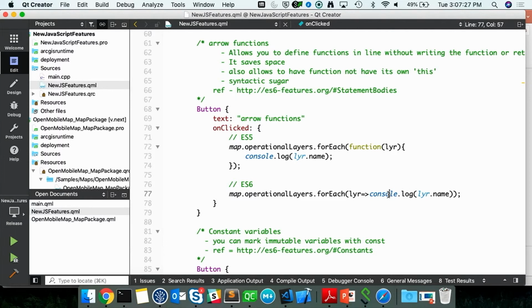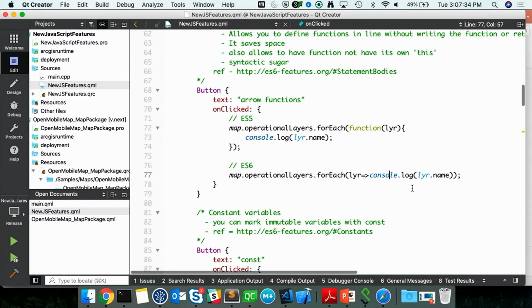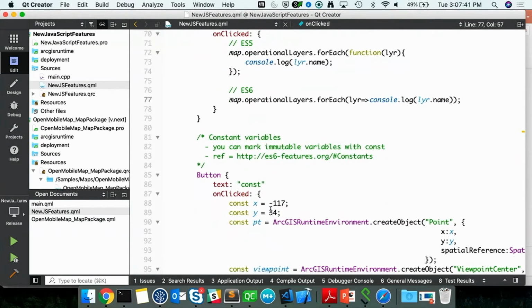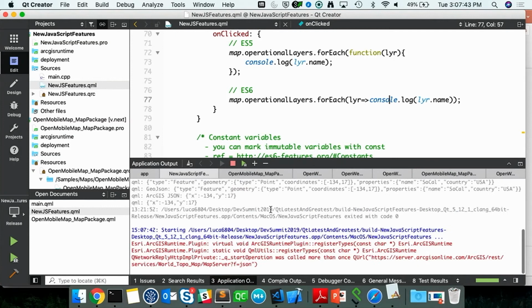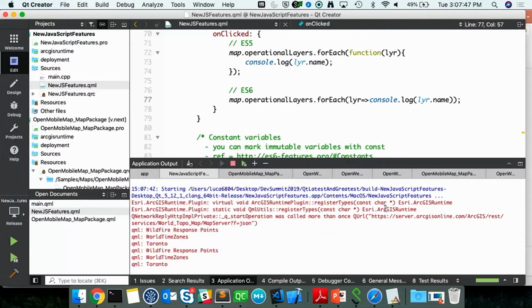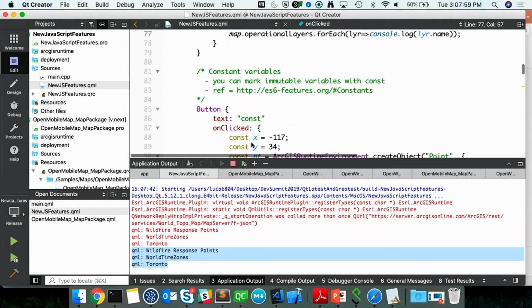So in this case, I don't even have the curly brackets. If you wanted to have multiple lines, you could add the curly braces in as well. So it just makes it a little bit cleaner, especially if you just need to do one-off anonymous functions like that. So you can see here, it executes exactly the same output, prints the 3 layer names. So not a lot of functionality difference, but it's something that will modernize your code a little bit.